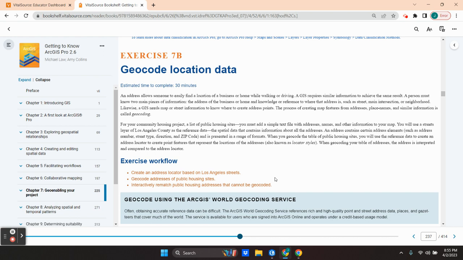Now, the overall concept of this is an important one. It's a way to connect addresses and address information that you might have in a geodatabase, in a spreadsheet, to an actual map. So you can essentially plot points on the map using the street address or other types of location information.